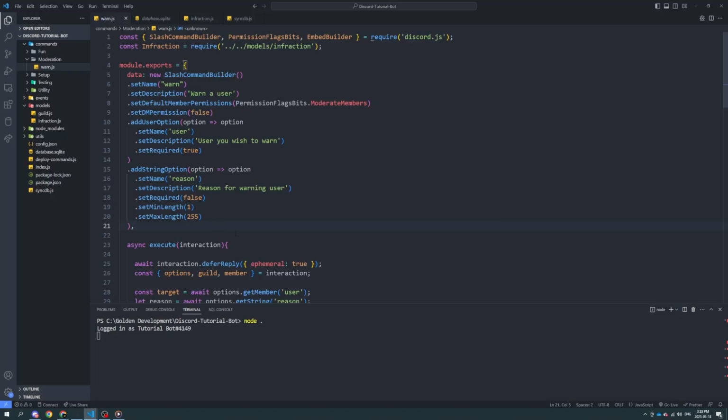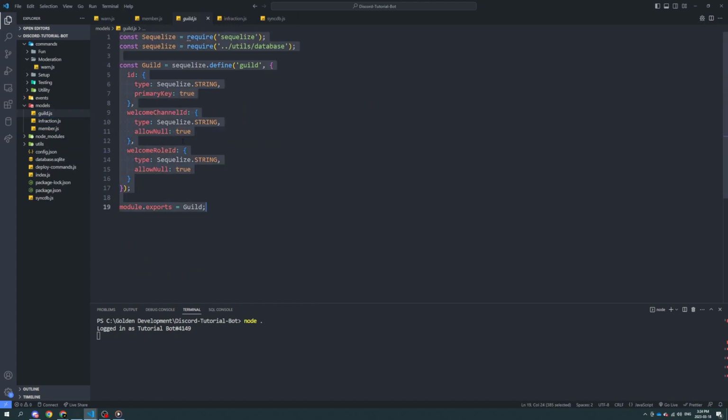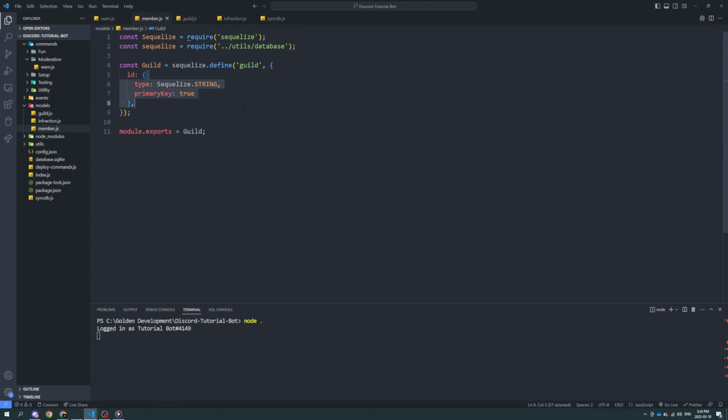Alright, so here is a quick tutorial on how to make associations in Sequelize with SQLite 3. I'm going to be making a new model real quick, and this one's going to be called member.js. So we're going to take the guild model real quick. All that we're really going to be storing is their ID. We don't need anything else. And this is going to be their user ID, so it's not going to be auto increment. So let's just change this over to member.